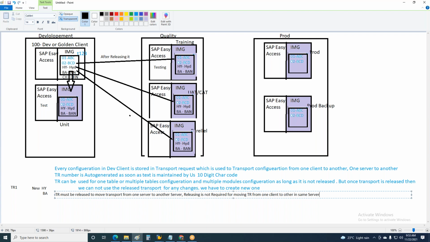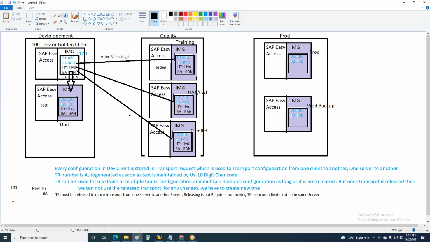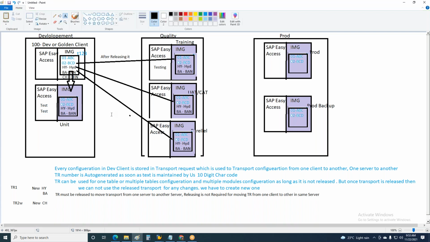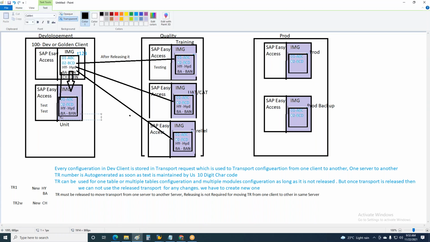Okay, so now when I click on save, what will happen? A new TR is created, TR2, which has a new entry of Chennai location. So you tested it, it's working fine. You moved the TR to unit testing. So the new location is added and it's working fine.